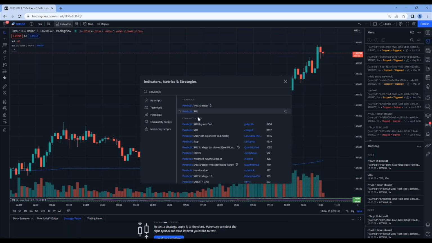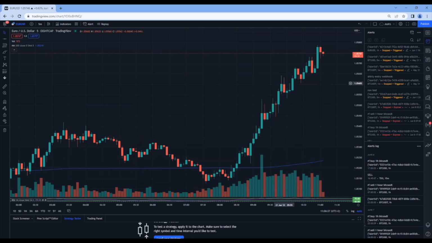And then you also have the community scripts here. So these are really nice. These are traders that are sharing their strategies, and you can also use these as well. And then you also have some other options. You can use trend lines, vertical lines to automate off. So let's go ahead and get started.